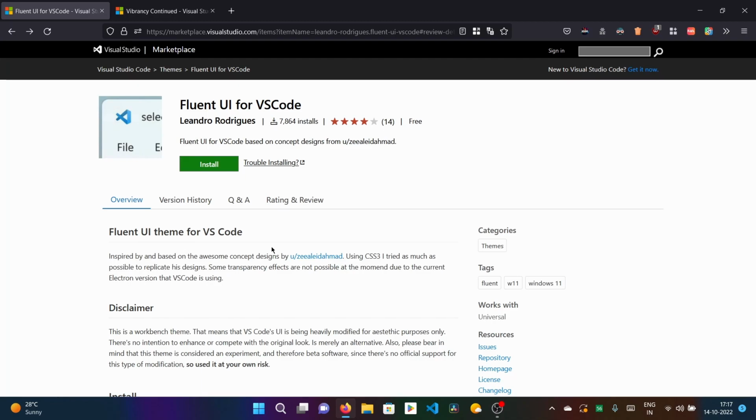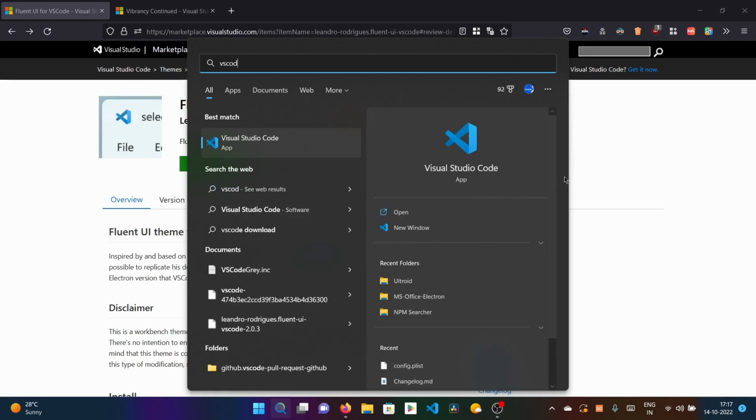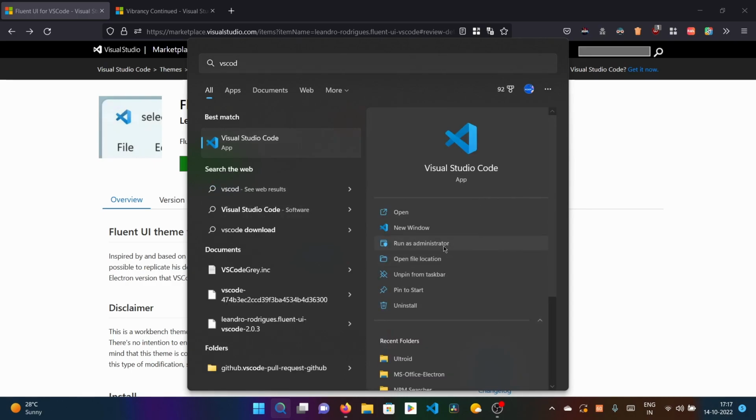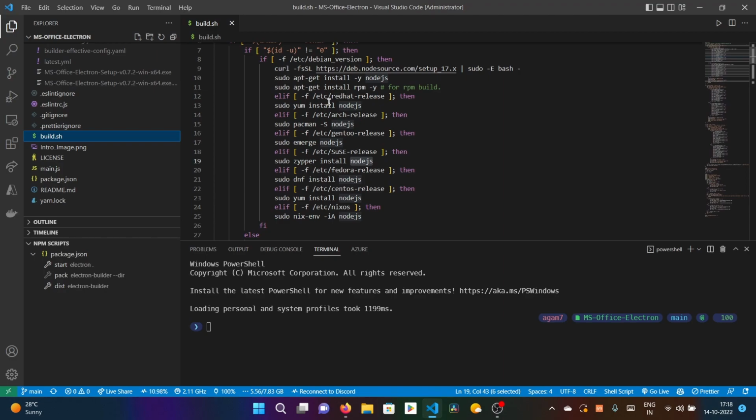So let's start. First of all, you need to launch VS Code as administrator, because as it modifies the files, without administrator you won't be able to do it. So just search for it or open it however you want and run it as administrator, and then click yes. So this is our default dark theme of VS Code.